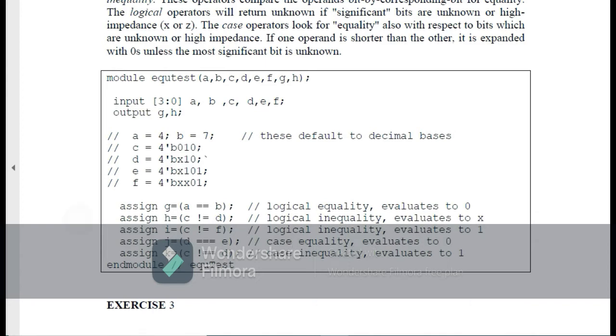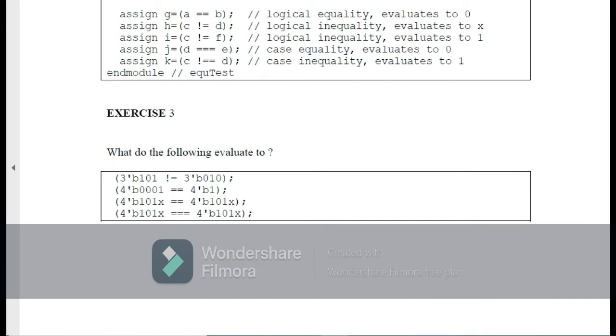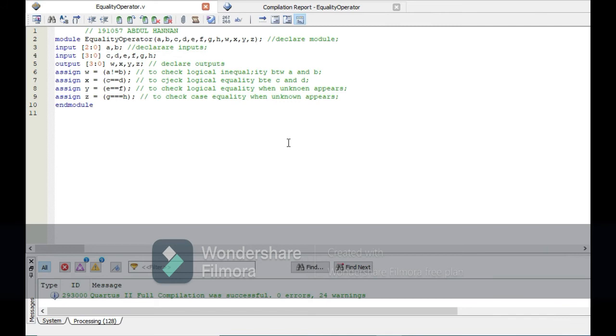Now we will perform the exercise for case equality and inequality. This is our exercise. Now we have to write the code for this exercise in Verilog HDL. I have written the code for the equality operators. The syntax remains the same as all the codes. The name is equality operator, and here are the output and inputs. Then I have declared the inputs and output.